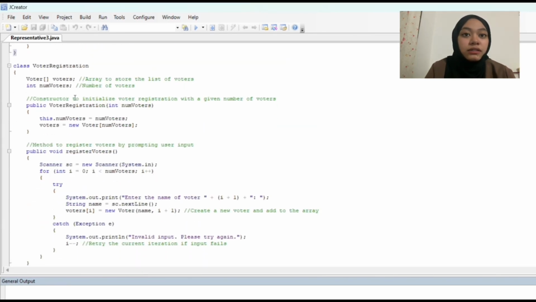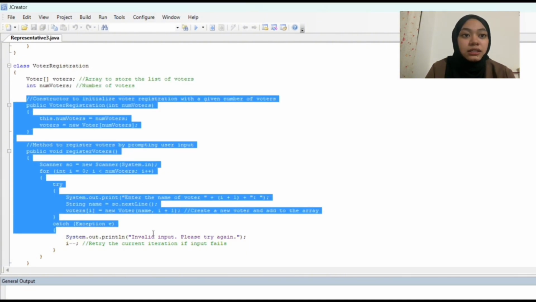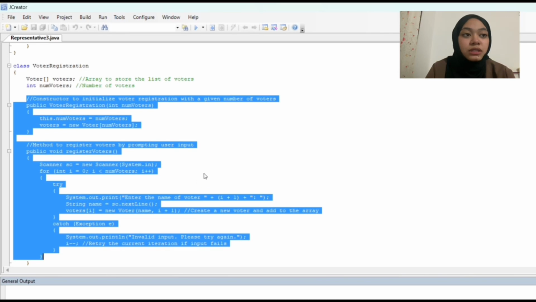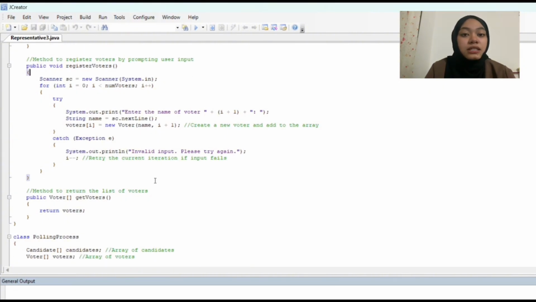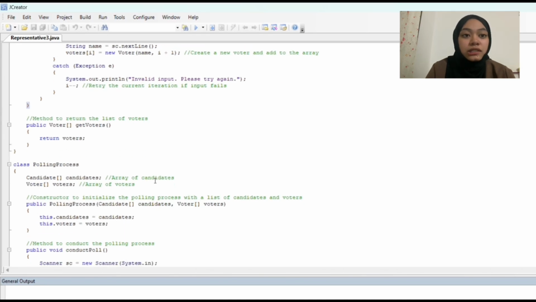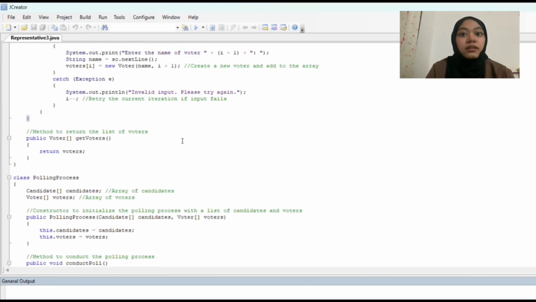Next, we have the VoterRegistration class, which manages voter registration. It stores voters in an array and handles multiple voter registrations based on user input. The constructor initializes an array of voters, and the registerVoters method prompts the user for each voter's name. For each voter, a new Voter object is created and added to the voters array. Just like the candidates, voters need to be registered before the election can begin.